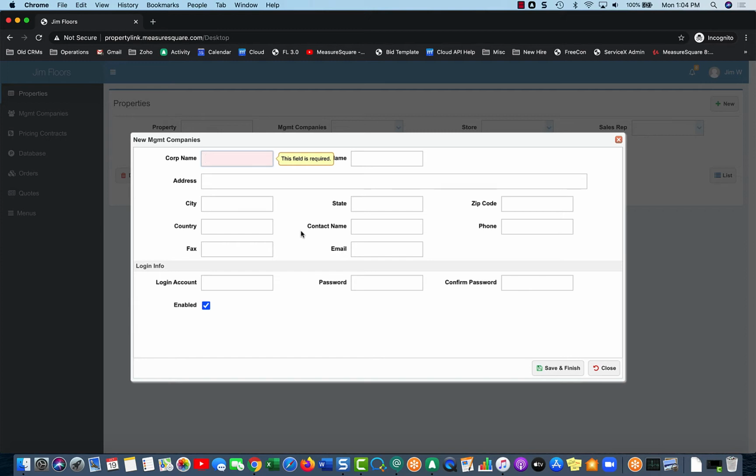So I'm going to create a fictional company here. So I'm going to go with Green Star. And the purpose of this is just another way to, if you work with multiple management companies, you can create the various ones, and then attach those properties to the correct one.